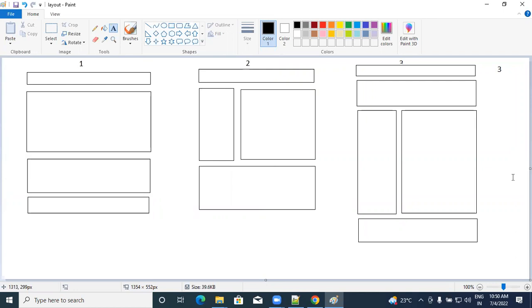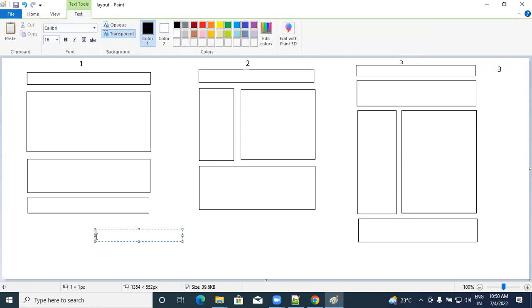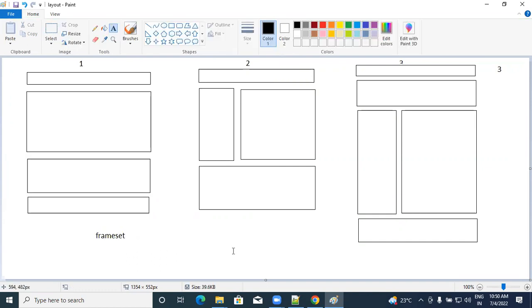Okay, so what tags do we have for this? We have a tag called frameset. Using the frameset tag, you will divide the page into multiple blocks. You can see here how many blocks? Total 4 blocks. Here 2, 4, 5 blocks. So using the frameset tag, we can divide the page into multiple blocks.